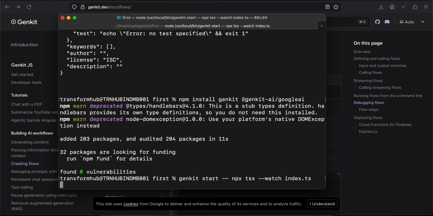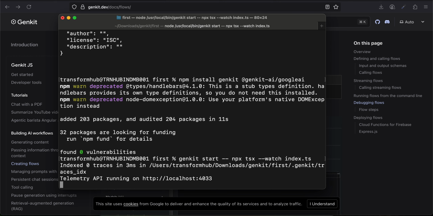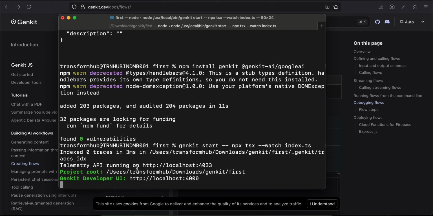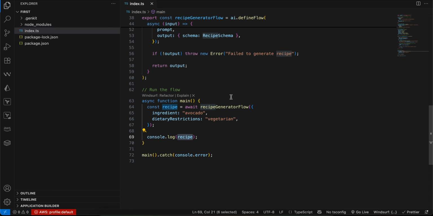I think it basically starts a server. We will get a URL. We need to just visit that URL, and it will show all our flows. Here you can see this is the URL. The telemetry API is running on this, and our Genkit developer UI is running on port 4000. Like I said, I only have one flow. If you have multiple flows, it will show all your flows inside the Genkit developer UI.